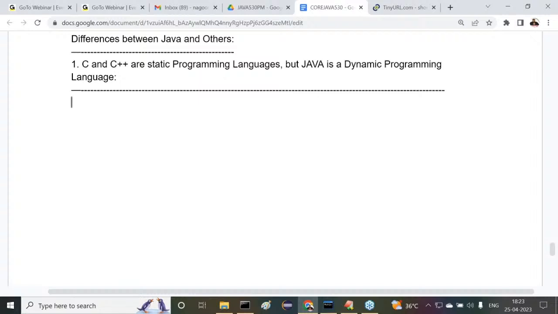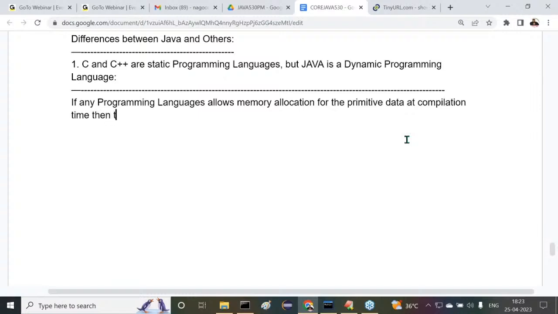Did you get my point or not? Right, so let me write this point here. Observe carefully. If any programming language allows memory allocation for the primitive data. Primitive data is what? Byte, short, int, long, float, double, boolean, character. This data is called primitive data. If any programming language allows memory allocation for the primitive data at compilation time, then that programming language is called a static programming language.